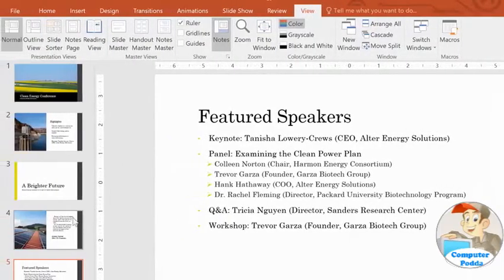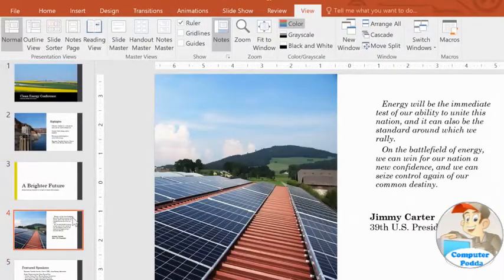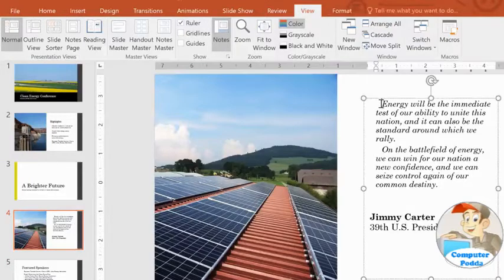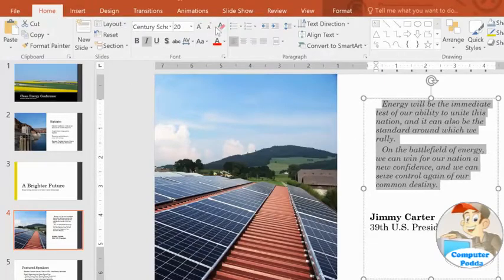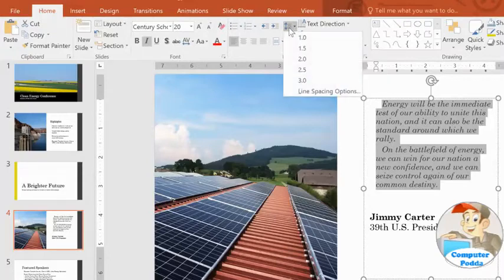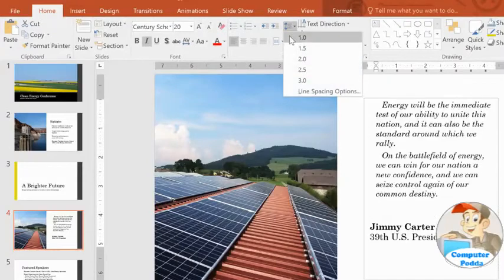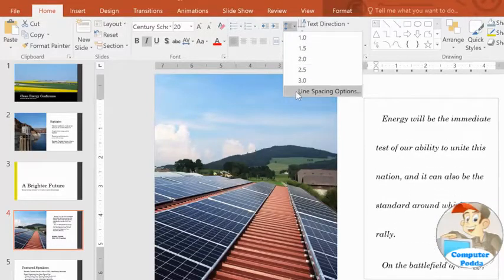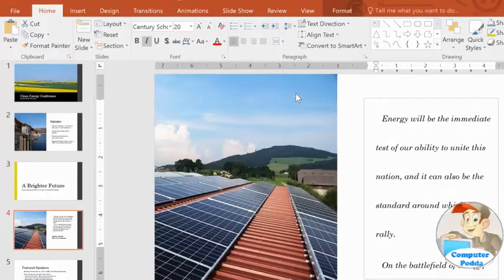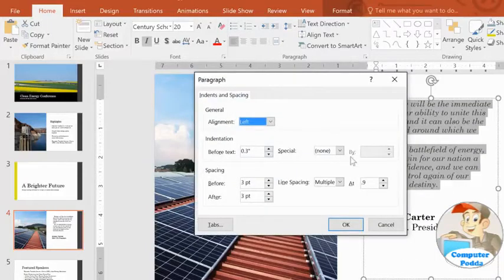Now I'm going to go back to the paragraphs. And I'd like to adjust the spacing in between the lines to open this up a little bit. So you can just select the paragraphs, and on the Home tab, go to the Line Spacing command. You can choose a line spacing value here, but I'd really like something that's in between these two values, say 1.3. To do that, just go down to Line Spacing Options and type in the value that you want here.